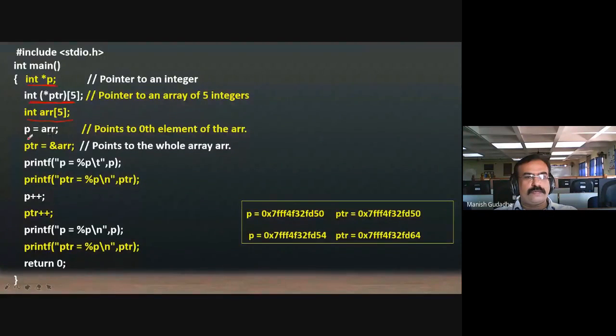Now when I say P is equal to ARR, ARR is nothing but the address. So it can be stored into P, but P will point to only one element of it. It will point to only one integer. Whereas in this case, it is going to point to the whole block of the array. If it has 5 elements, then it will be pointing to a block of 5 elements, whereas P is pointing to the block of only one integer, because P is an integer pointer and PTR is an array pointer.